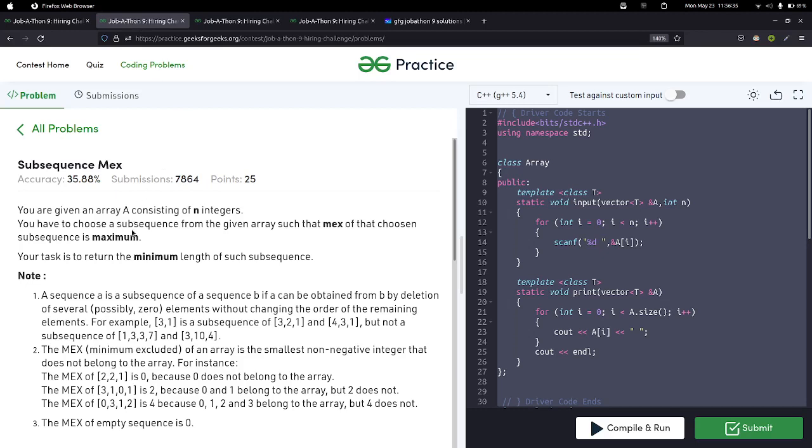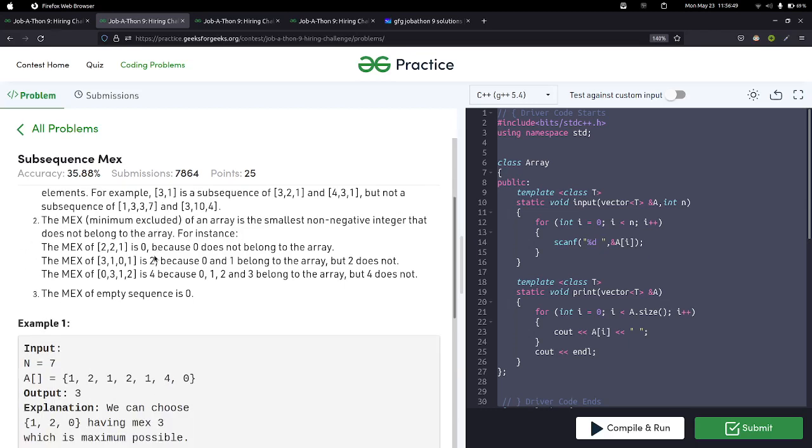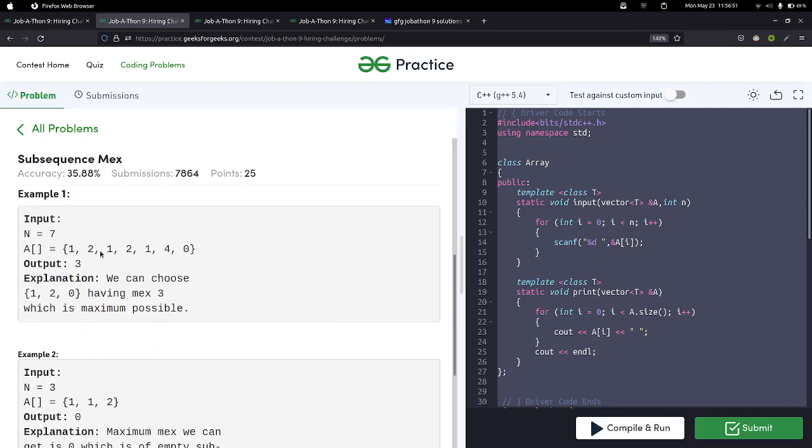So the first question is subsequence max, and here we are given an array of n integers, and we need to choose a subsequence from the given array such that the mex of the chosen subsequence is maximum. Similarly, the length of the subsequence should be as minimum as possible. And let's see an example.